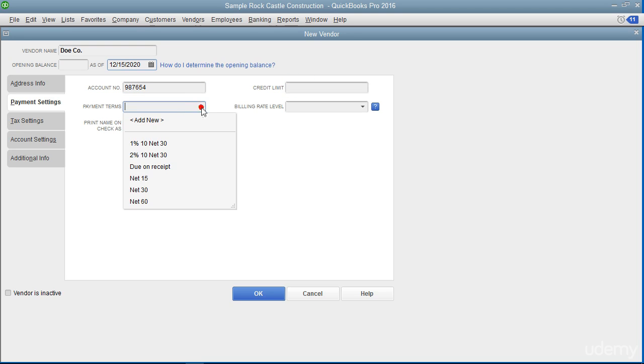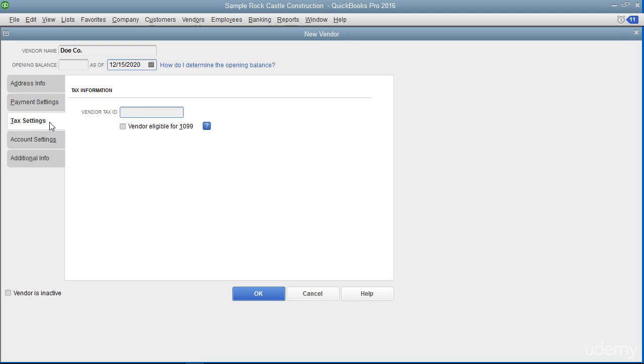Next, use the Payment Terms drop-down field to select the default purchasing terms you have been assigned by this vendor. You can enter the name of the vendor as you want it to appear on checks you issue to the vendor into the Print Name on Checks As field. After entering the vendor's payment information on this tab, click the Tax Settings tab to continue.